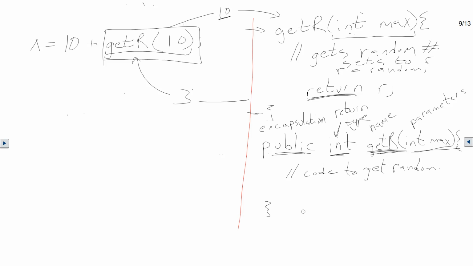So this is the cycle of a method. I call the method. So over here, this is another class, and I say x equals 10 plus getR(10).